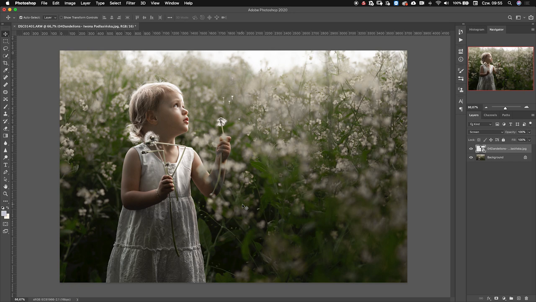You can add more by adding a little more of those overlays. Or you can change the size by clicking Command or Control T. T for transformation, on your keyboard, and then you can change the size.